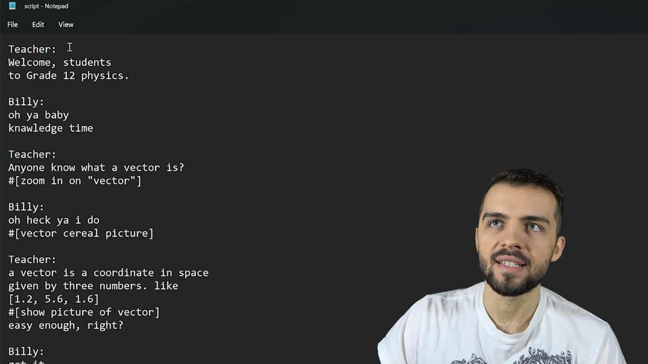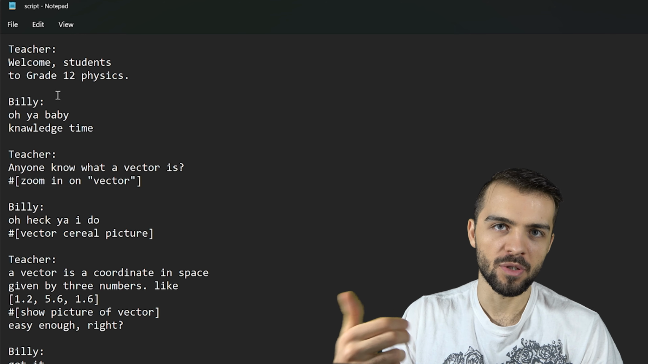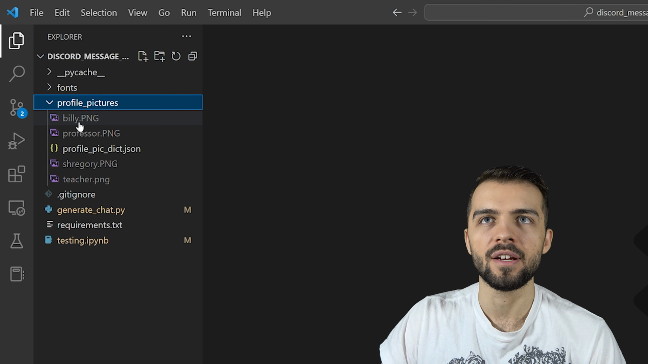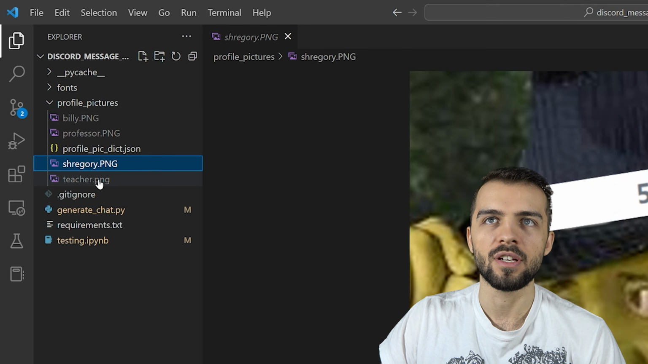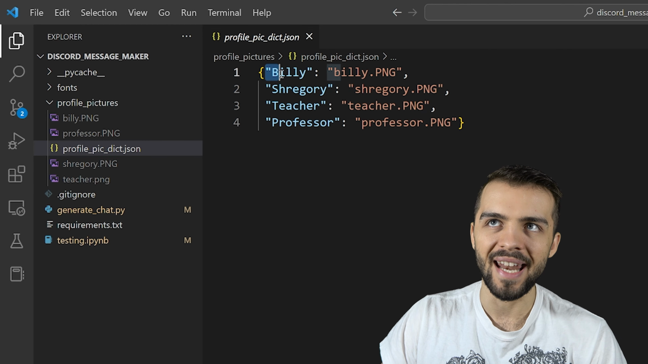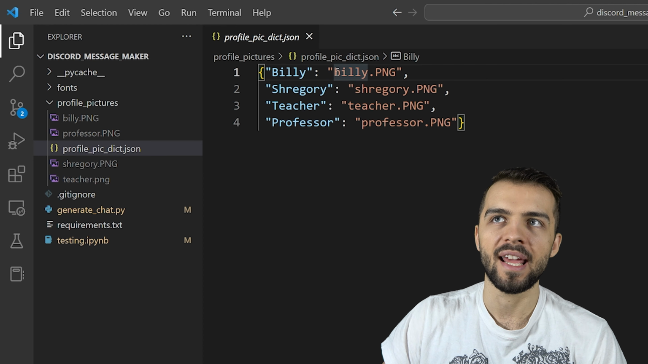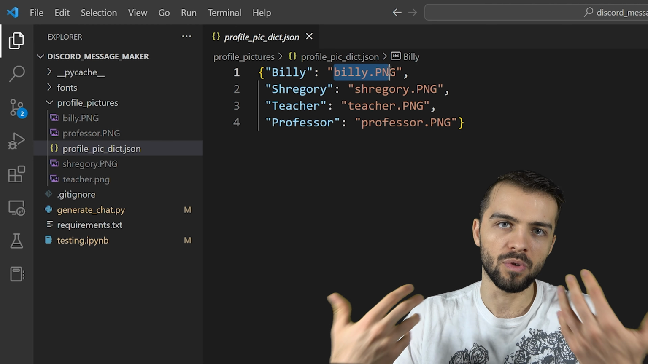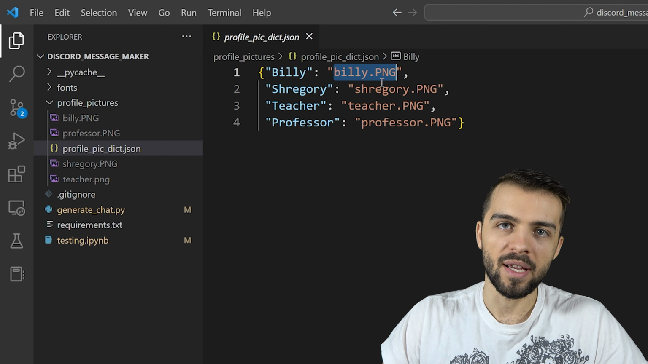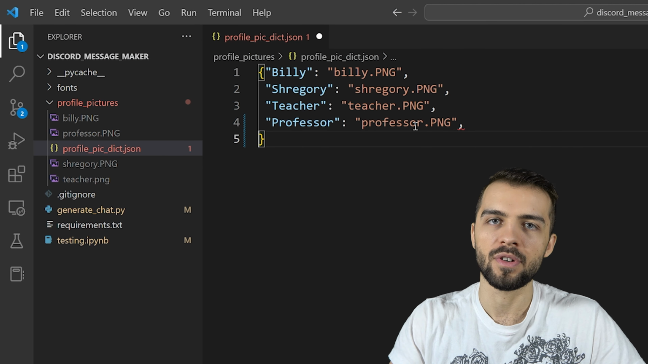You'll also note that each person has a name, and you need a profile picture for each person when you're generating Discord images. And so for that, there's the profile pictures repository here. You'll note that I already have some pictures here for each person. All you need to do if you're generating your own script is give the name of the person as it shows up in the script file, and then the corresponding name of the image that you want to load as their profile picture. So for example, here I have billy.png, and that's what I give here in the JSON file. And anything you want to add, you would just add a comma and then enter a new entry, for example.